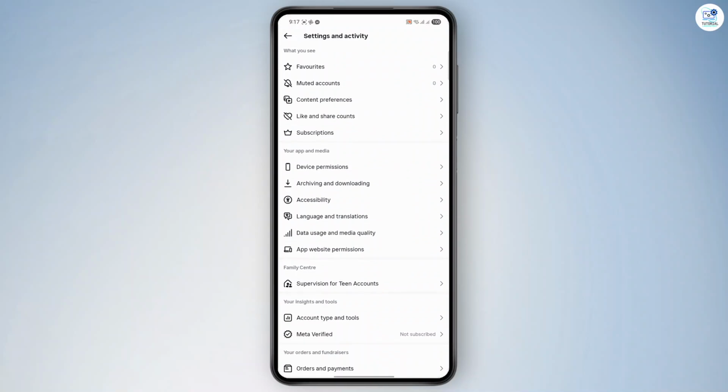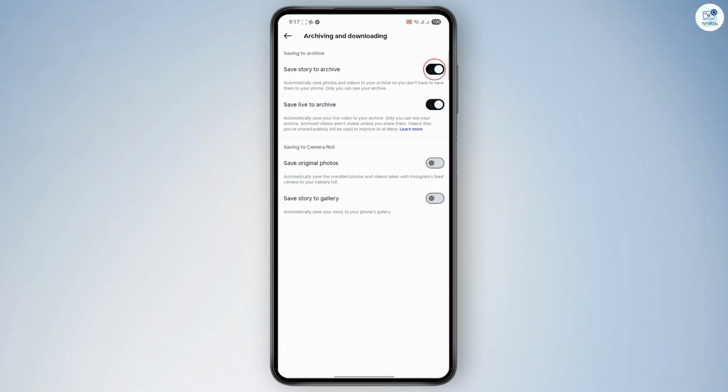Moving forward, scroll down and tap on Archiving and Downloading. Afterwards, toggle on Save Story to Archive. In addition to that, once enabled, all your stories will automatically be saved to your archive after 24 hours.